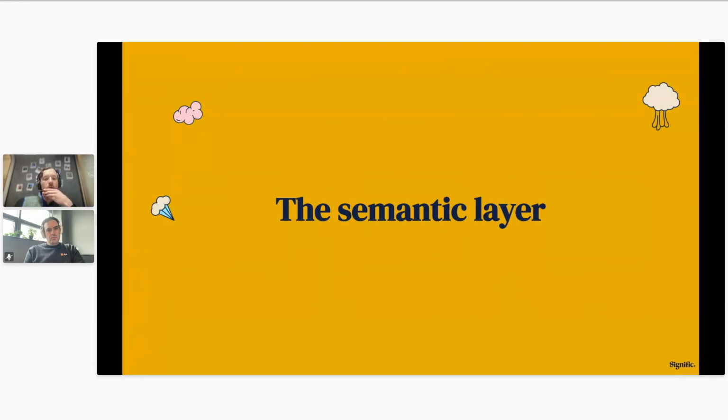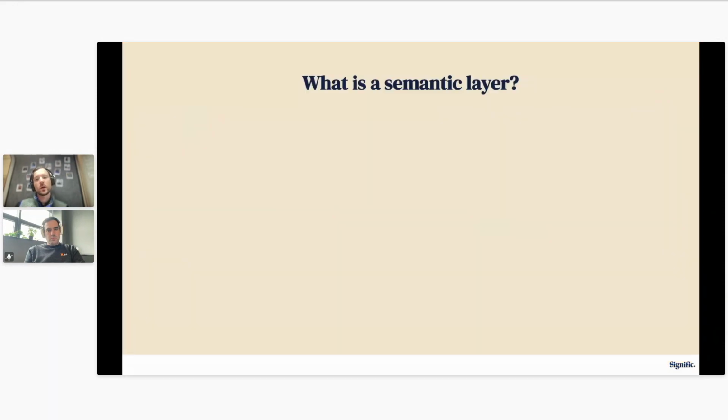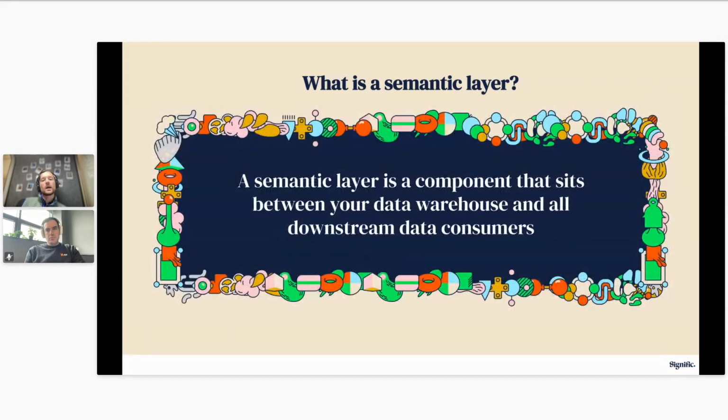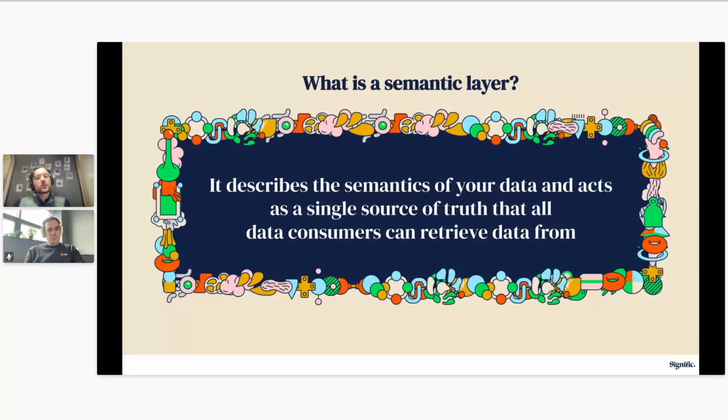Now I'm going to start introducing the solution to these problems, which is the semantic layer. I'll talk through a bit about how it works, and then I'll hand over to Ernesto to do a demo so you can see it in practice. That's coming up shortly. So what is a semantic layer? On a high level, a semantic layer is a component that sits between your data warehouse and all downstream data consumers. It describes the semantics of your data and acts as a single source of truth that all data consumers can retrieve data from.